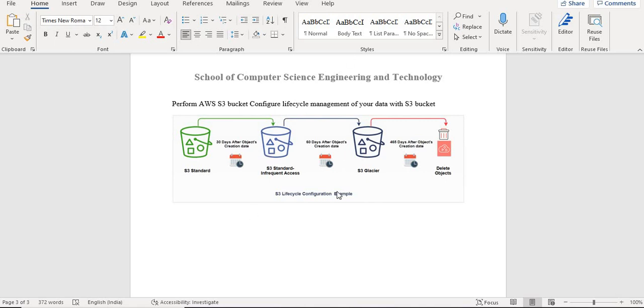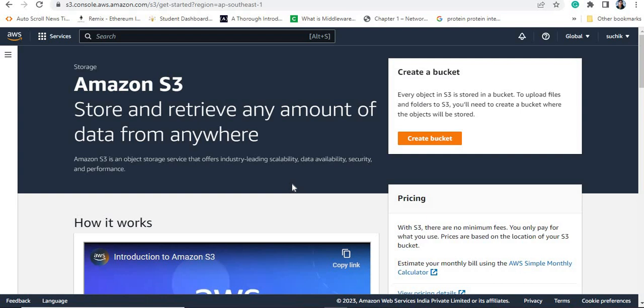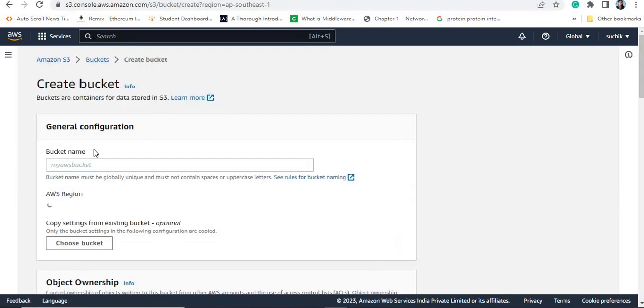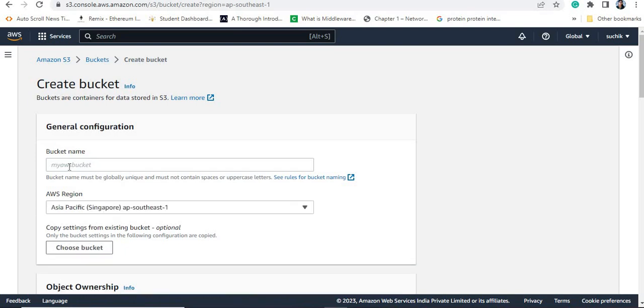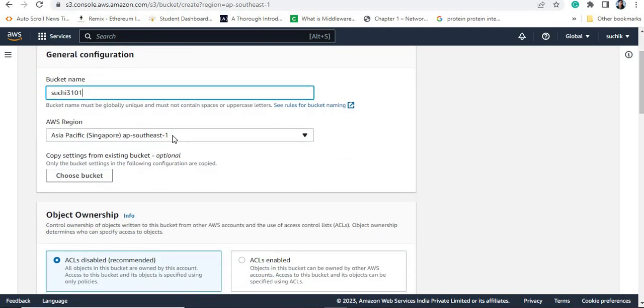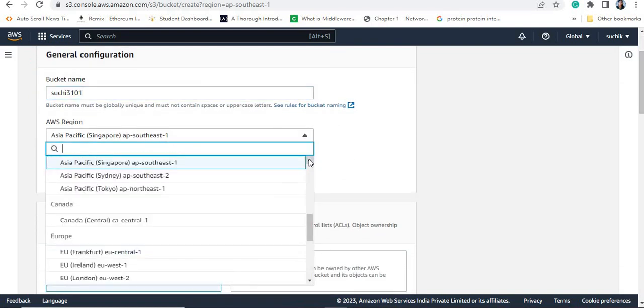I'll show you how it works on an S3 bucket object. So I'm just going to the AWS S3 console window. I will create one bucket. So I'm just writing the name here. Anything you can provide as the name. I'm creating the bucket in the Mumbai region.